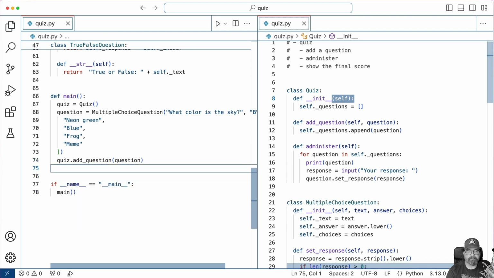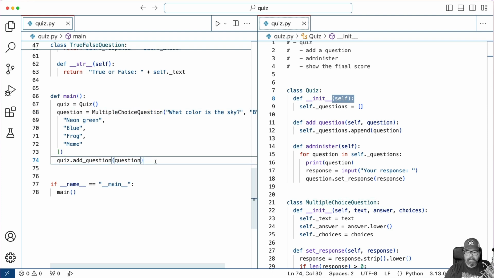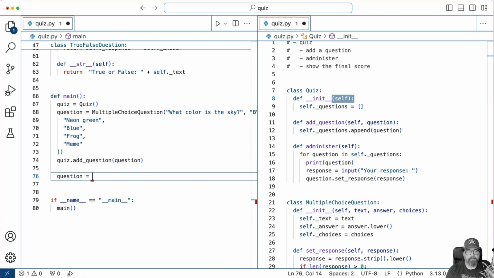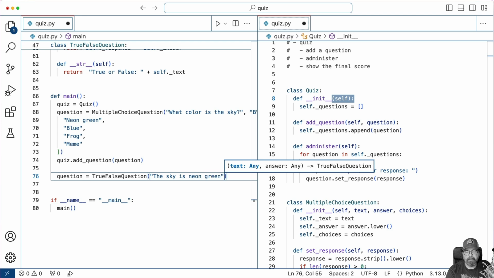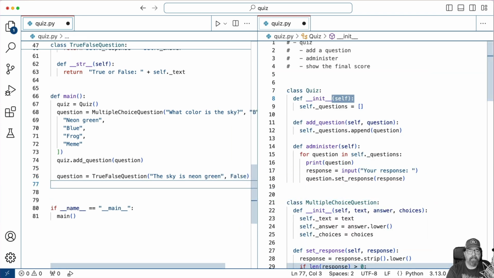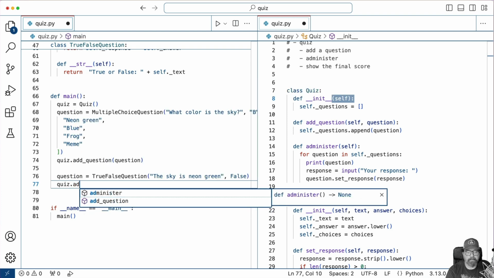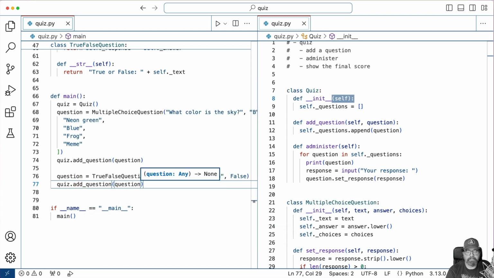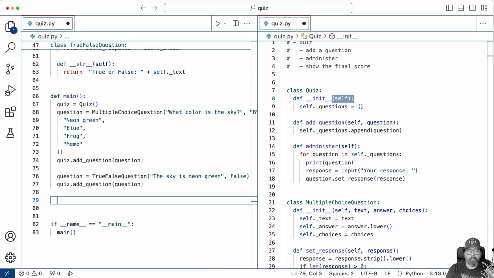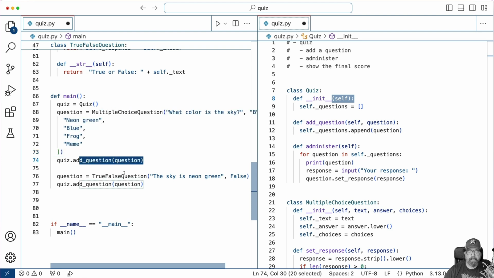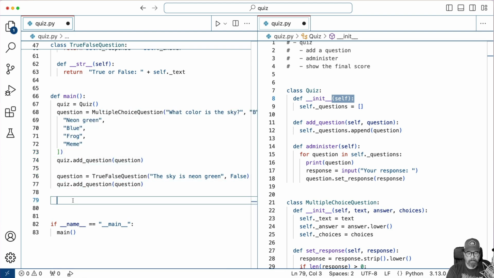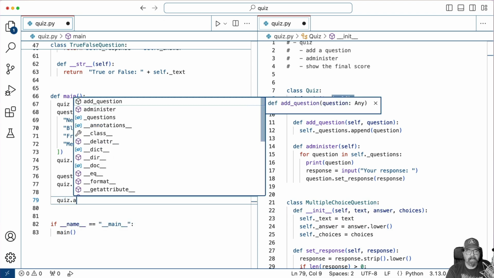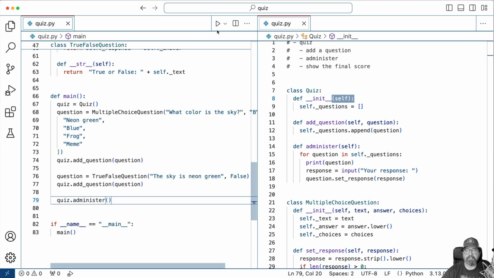And I'm going to get rid of all of that. So that would allow me to add a question. It adds this multiple choice question. So now I'm going to do another one. I'm going to do question is equal to a true false question, and I'll do 'the sky is neon green.' And that's false, like that. And then I'll do quiz.addQuestion and pass in that question. So what's happened right now? I've created a multiple choice question and added it, and I've created a true false question and added it. So what I'm going to do here is quiz.administer. I'm going to go ahead and just run this and we'll see what happens.